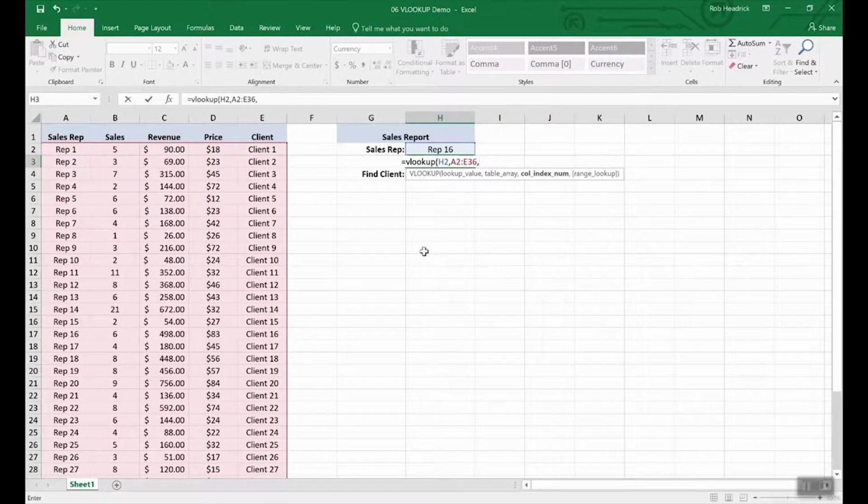Our column index number, that is actually interesting. It's the number of columns to the right of our lookup value column, which is column A. So we want to get the price, so we're going to count from left to right: 1, 2, 3, 4. It's the fourth column, so we enter 4, comma. And for the range lookup, for our purposes here, we're going to write FALSE. TRUE and FALSE are the choices. We're going to write FALSE and hit enter.